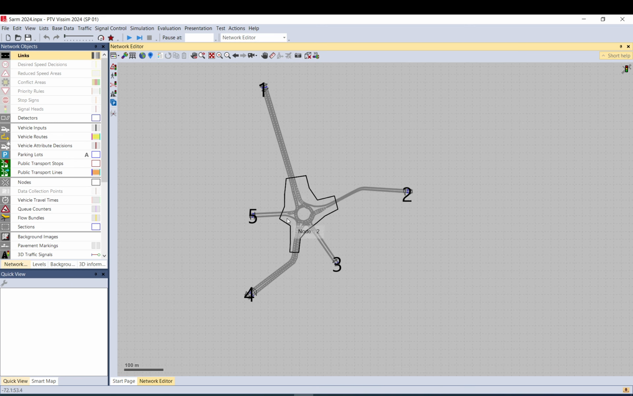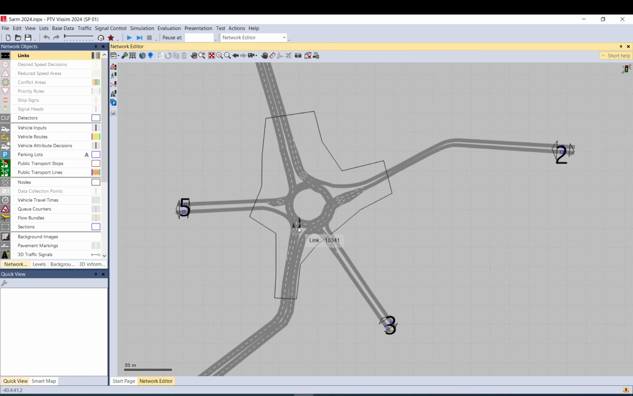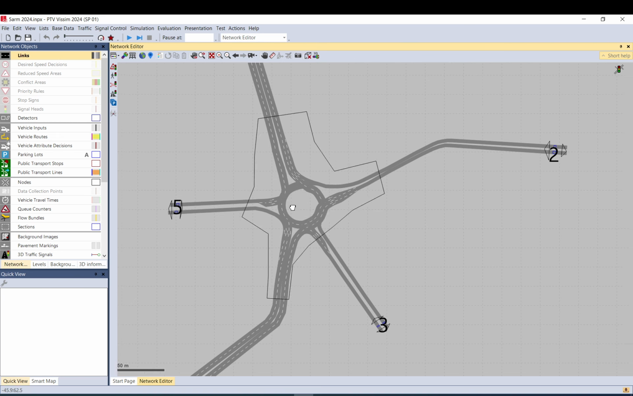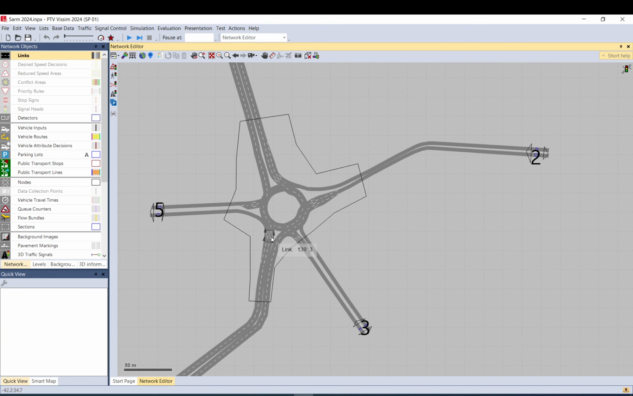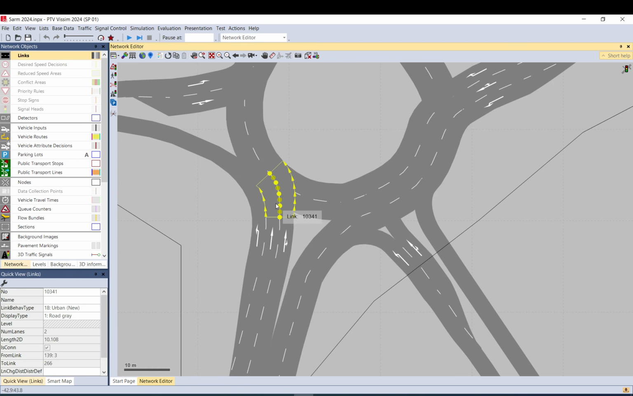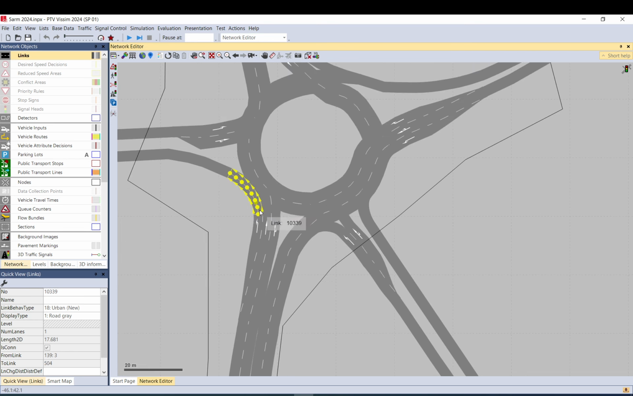What I've done, I have built the roundabout, I have added the zones, I have added some sample traffic to it, and I just try to show you first of the network for the connectors. The reason I do connectors the way I do is because I'm going to use edge closures to basically control how traffic moves.